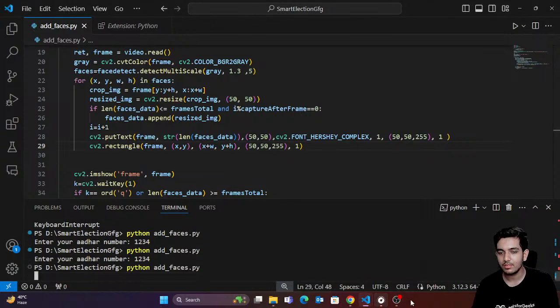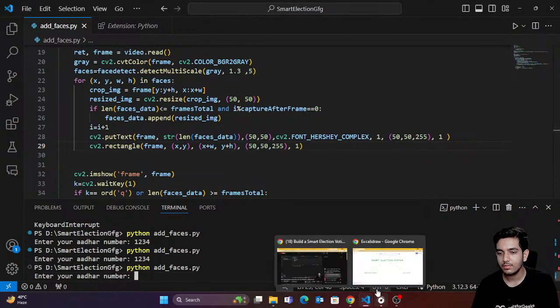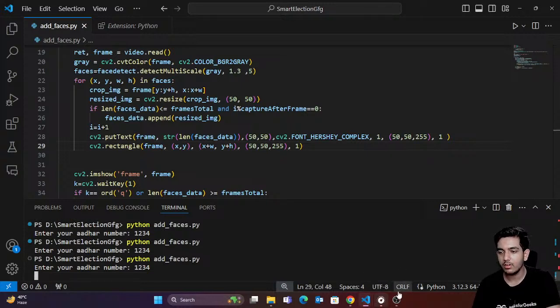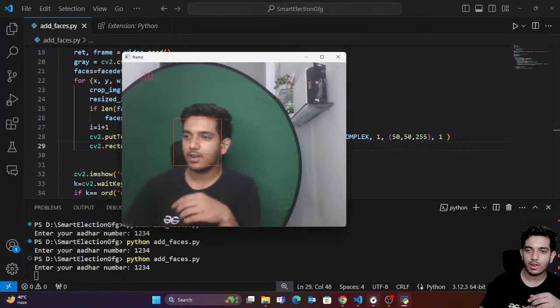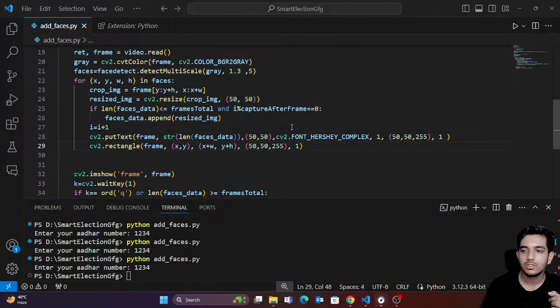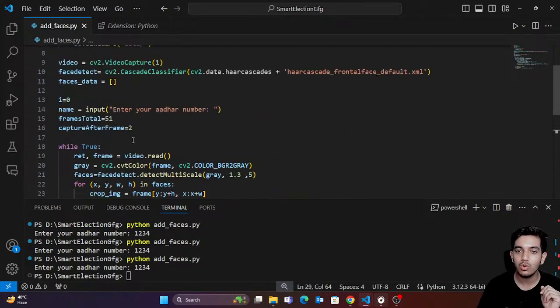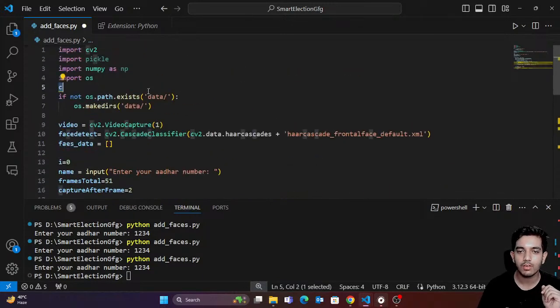1, 2, 3, 4, and run. You can see that now it's detecting my face also. You can change the color also if you want, and search more about how to manipulate this. But for now, you know that it's able to detect the face and store the face data into this face data.